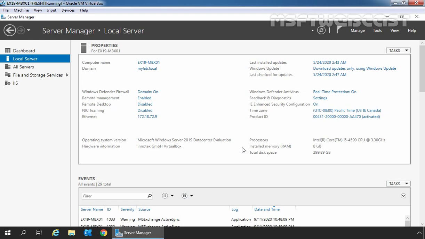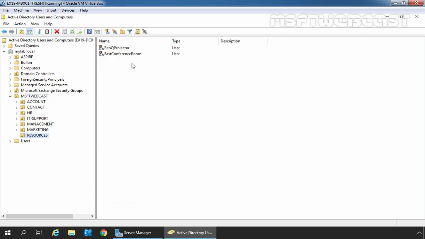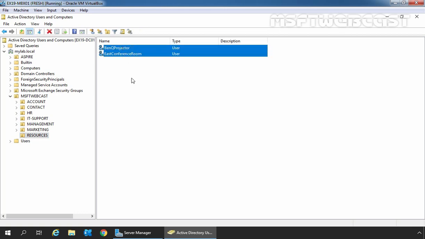In this guide, we want to create a room list containing all the room mailboxes from MSFT Webcast company. I have stored all the room mailbox accounts in the OU named resources. Let's see them first. Let's click on Tools and open the Active Directory Users and Computers snap-in. Under OU MSFT Webcast, I have created another OU named resources. The associated user accounts of our resource mailboxes are currently stored under the resources OU, which we want to include in our room list.